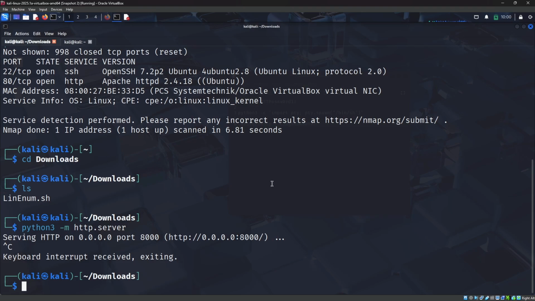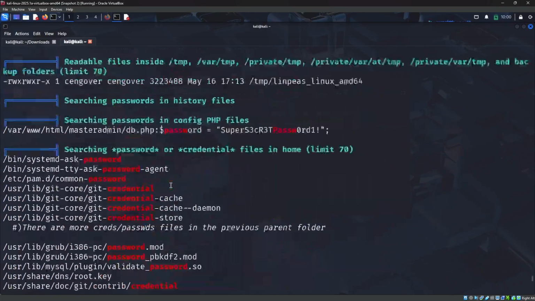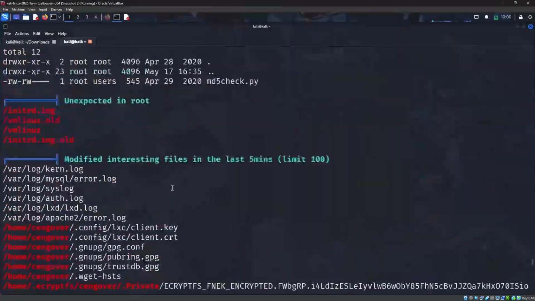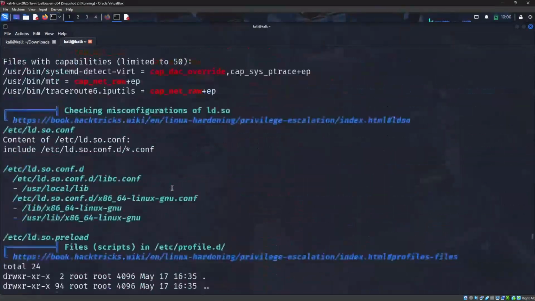Let me drink some water. After drinking some water, now I'm just looking at these files.